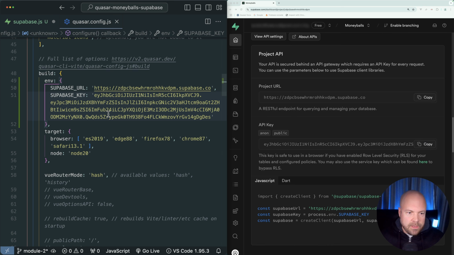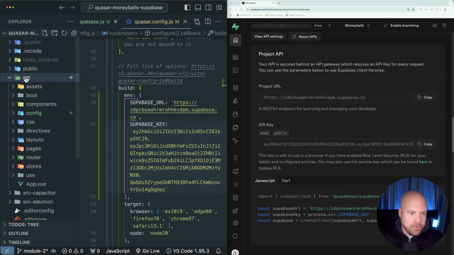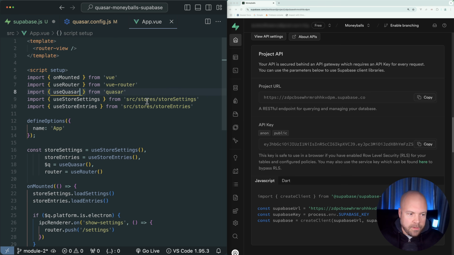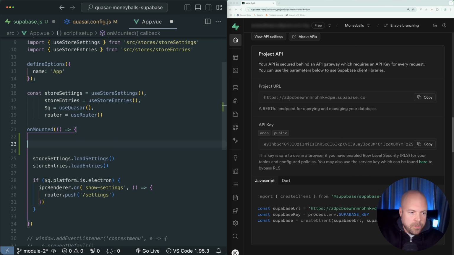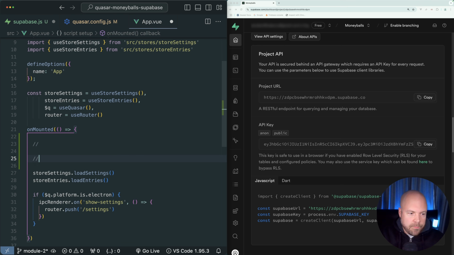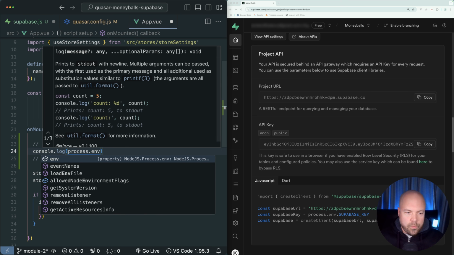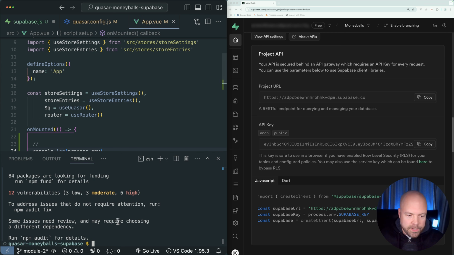Let's save this and make sure that we can see these environment variables. So just to quickly check that, I'm going to jump to src/App.vue, the root view component of this app, and jump to this onMounted hook. And I'll just add a couple of empty comments here to remind me to remove this. And we'll just log out process.env, where we should be able to access these environment variables. So let's save that. And I think I need to get the project running again.